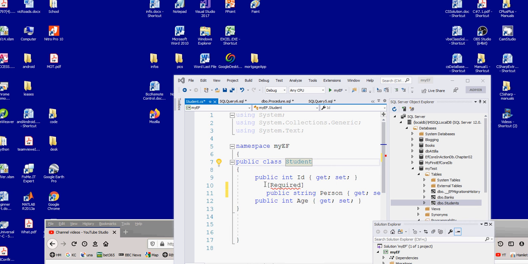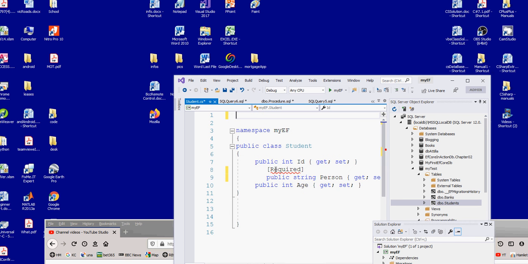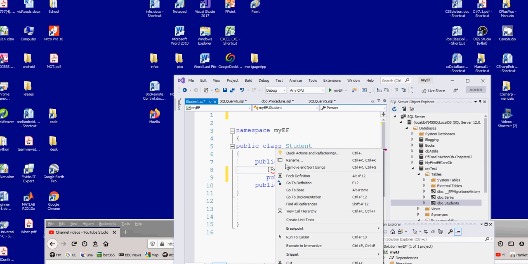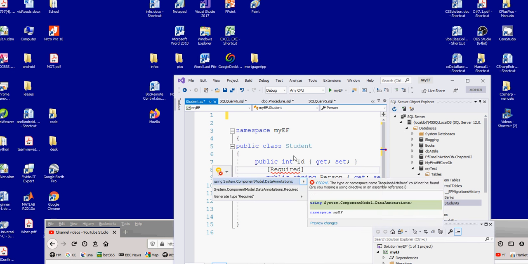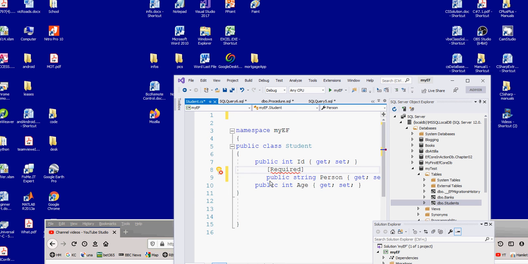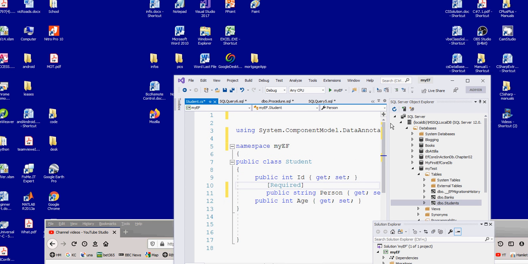Before we do that, we seem to have a problem here, perhaps with our usings. Let's take a look. It says quick actions and refactorings, and there we go. It says using System.ComponentModel.DataAnnotations, so we need to include that as well.